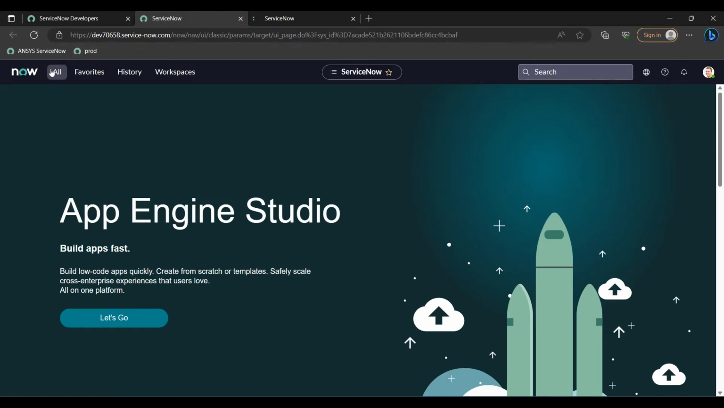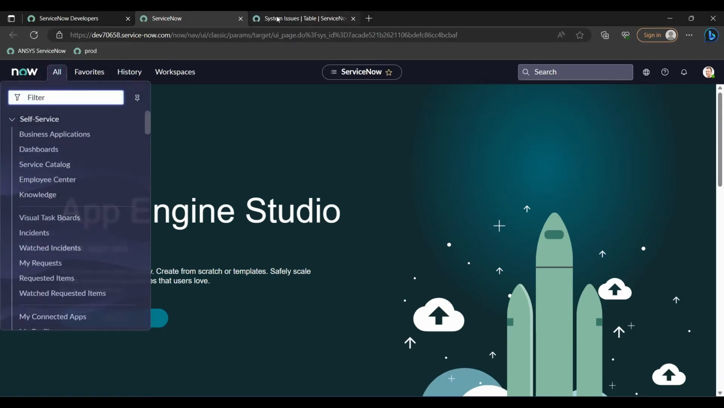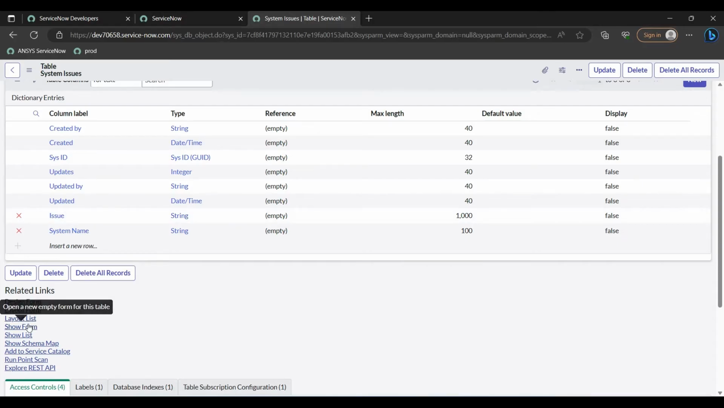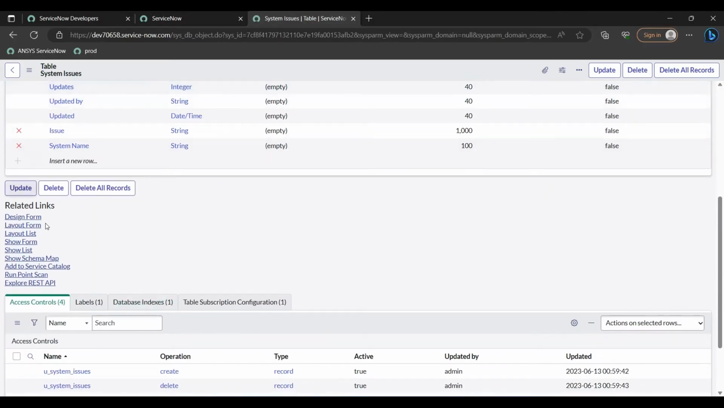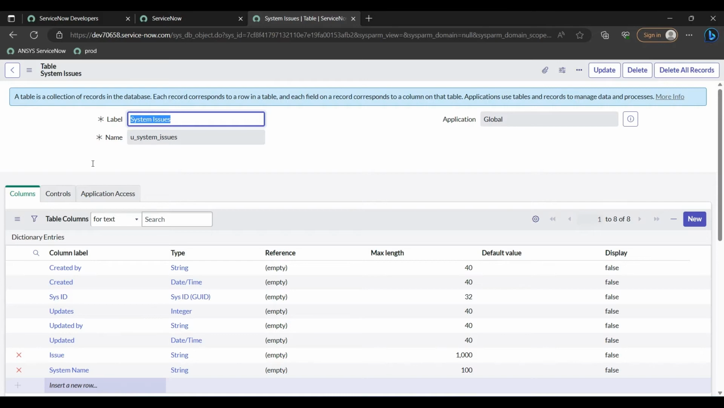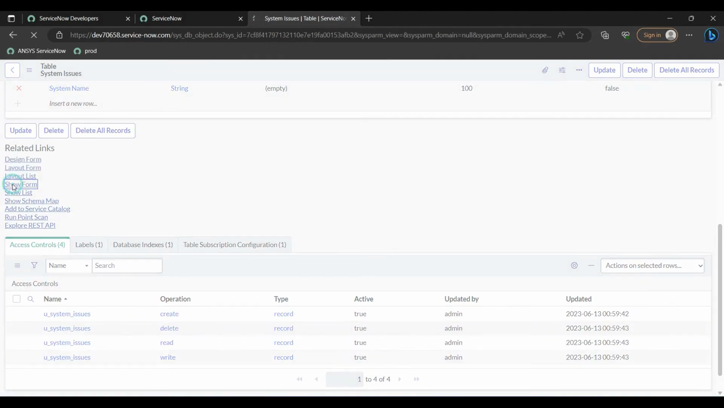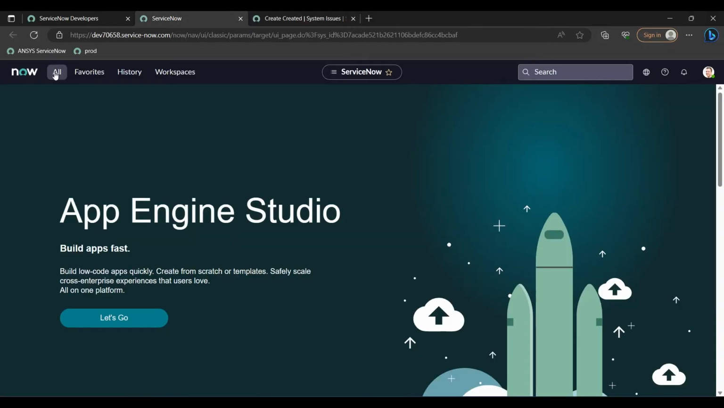Now let's go to our table. Show form. Here, when you scroll down the table list, system issues, then you can directly go to the show form, or I'll show you from here.